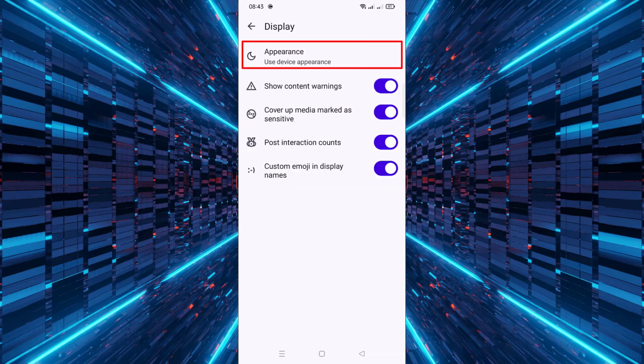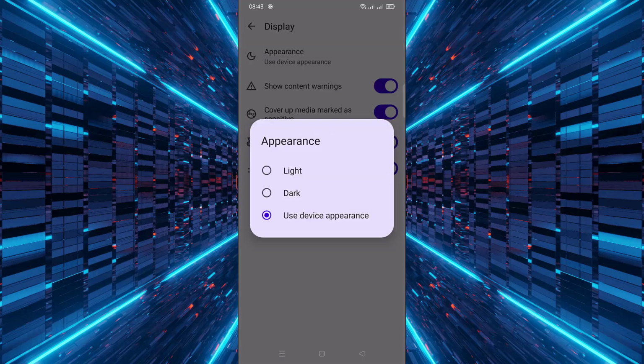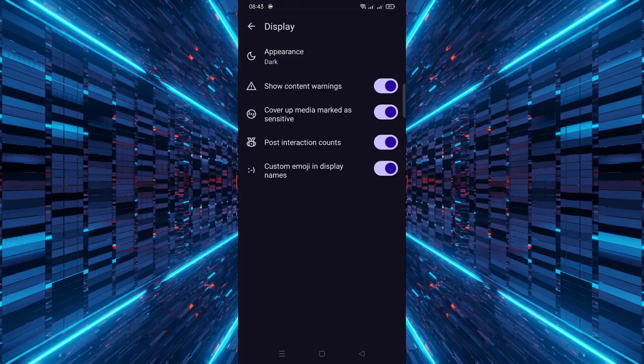Then, click on Appearance. You will see options like Light, Dark. Choose Dark, and the app will instantly update to the dark mode theme. Finally, take a moment to enjoy the new dark interface.